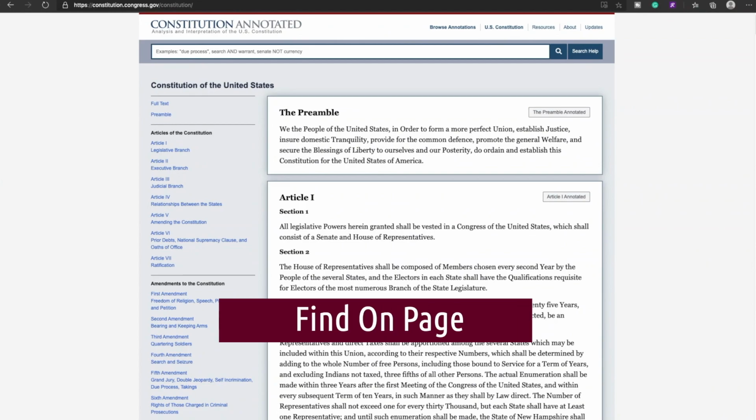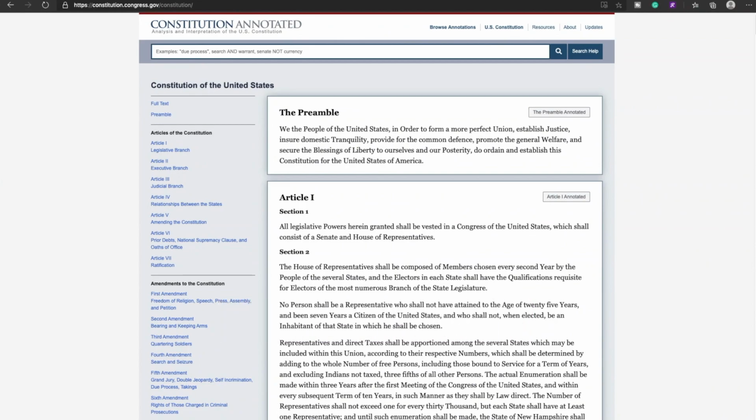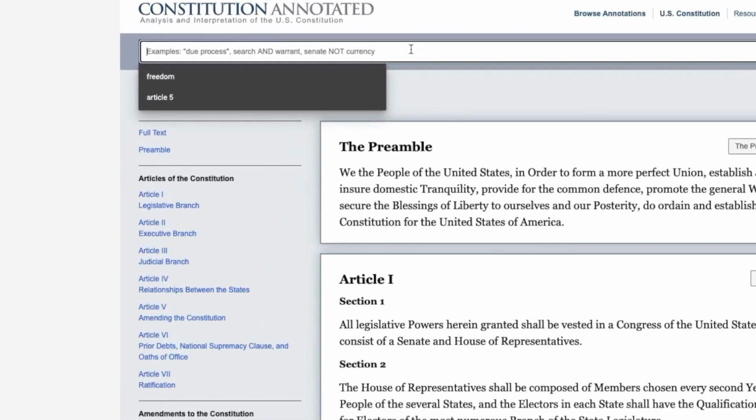Okay, so the next one is labeled Find on Page. Now say I'm looking for something on this page. Each website has some type of search feature built in. It usually has a search bar. But that search bar doesn't look for something within the page. It looks within the actual website itself. Say I'm looking for the Senate. So I'm going to type it up here.